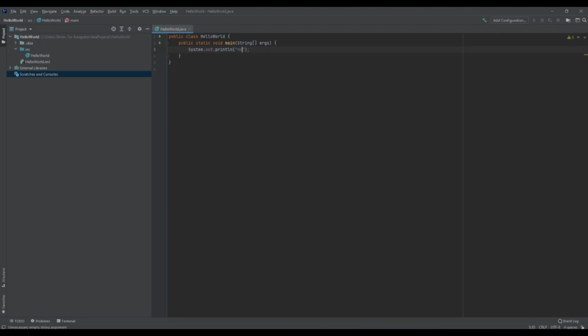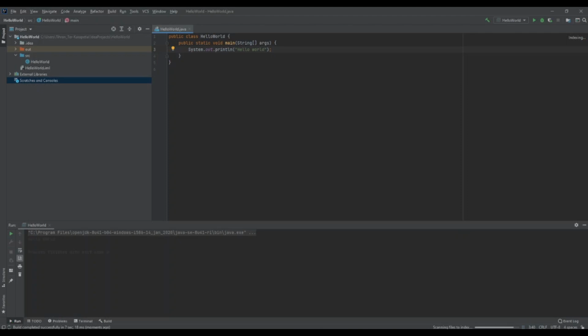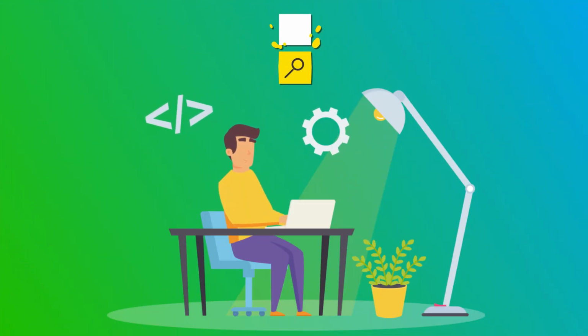Let's add the hello world string there and click on the Run button on the left of this method. We see that the output of our program is opened and the hello world text is present in the console, as well as the exit code of our program is 0, which means that everything is set up correctly. So, that is it. We have our IDE prepared for our simple test application creation.